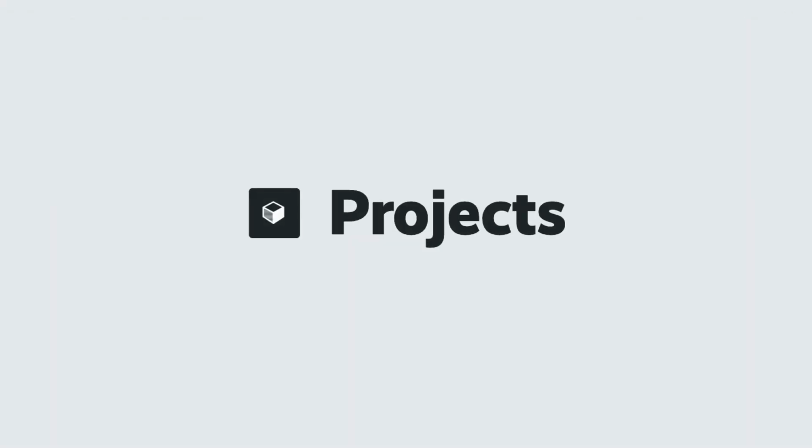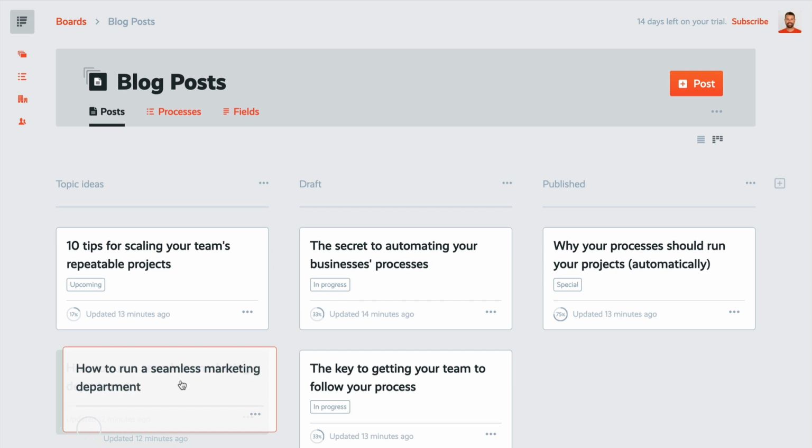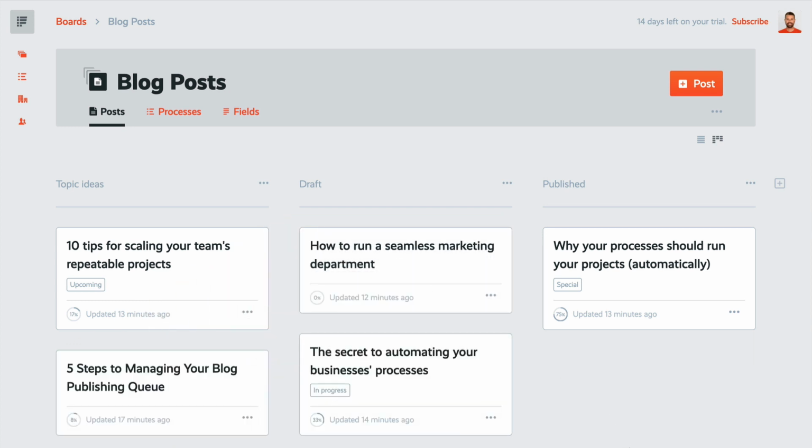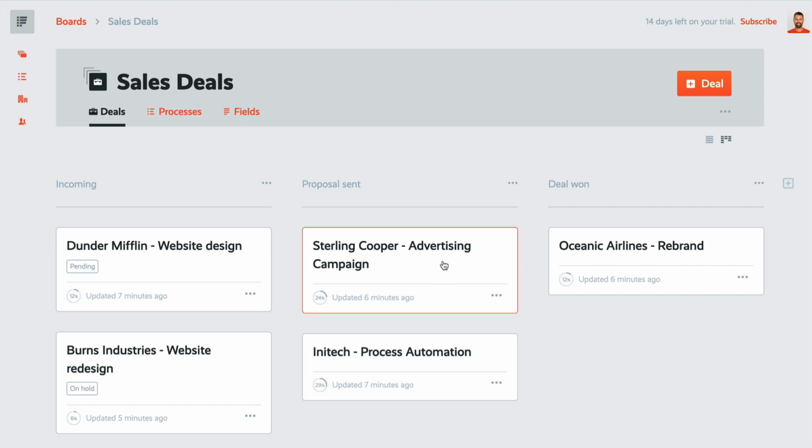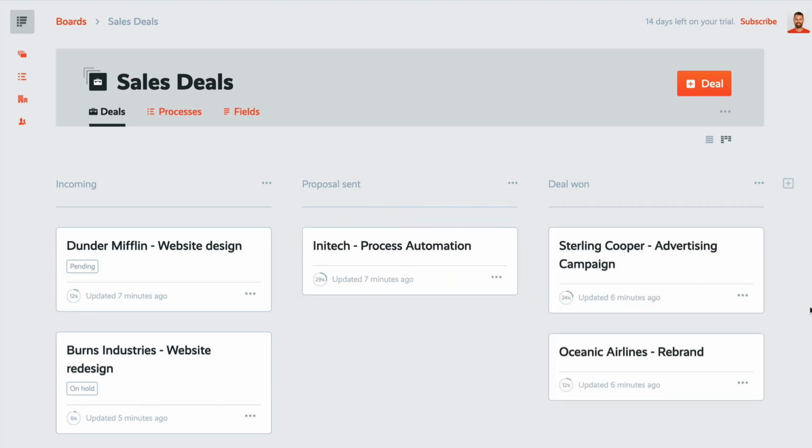All right, next let's look at projects. A project is where one current piece of work gets done. You'll have lots of projects flowing through ProcessKit. So a project could be a single article in your blog. Another project could be a deal that's moving from a sales proposal to a contract. And another project could be the onboarding of your newest retainer client.